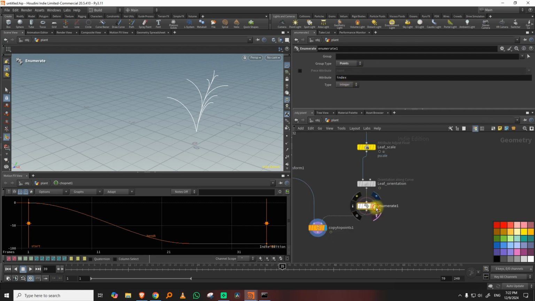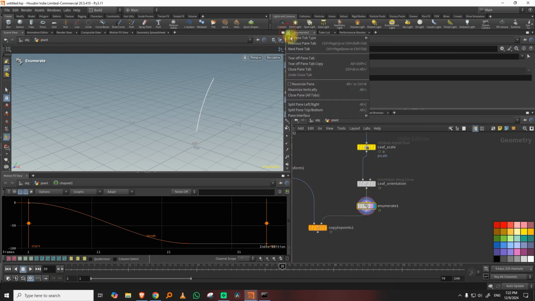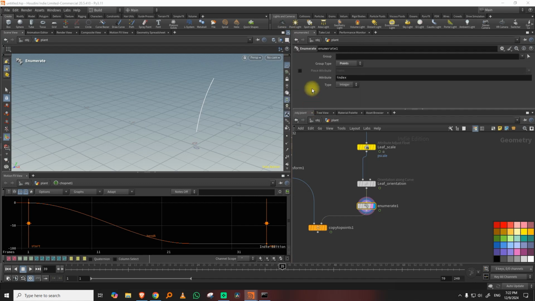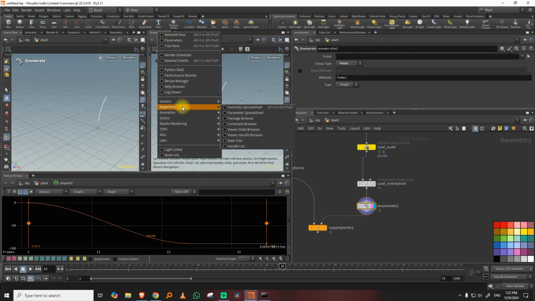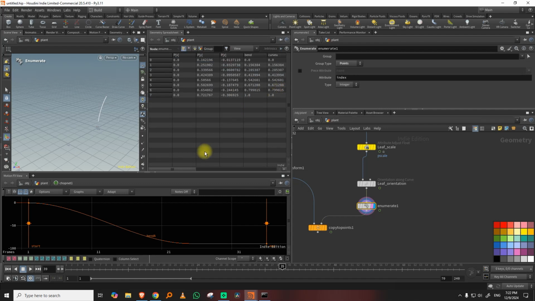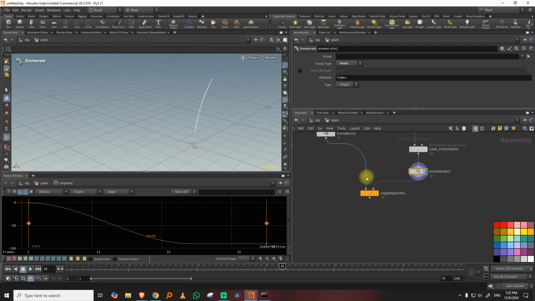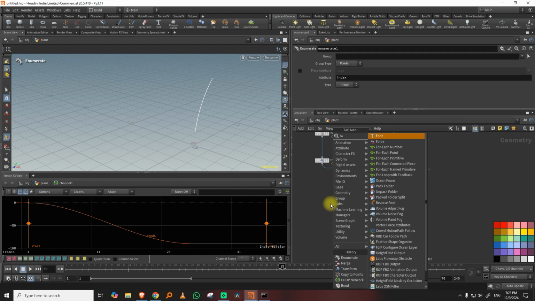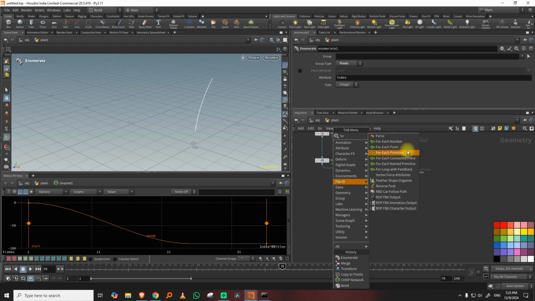If you look at this curve from this thing, we do a split left right, and I'll set this to geometry spreadsheet, and you will get, where are you? There you go, index. So it's like 0, 1, 2, 3, 4. These are the point numbers. It's that simple. Okay, now in order to offset it, we're going to need a for each. We're going to need a lot of for each in this. A lot of it is just through for each.